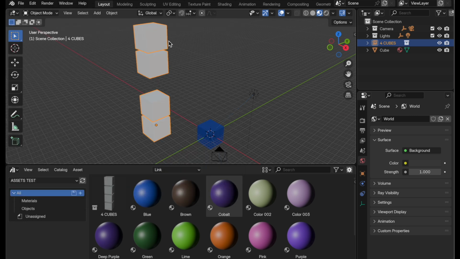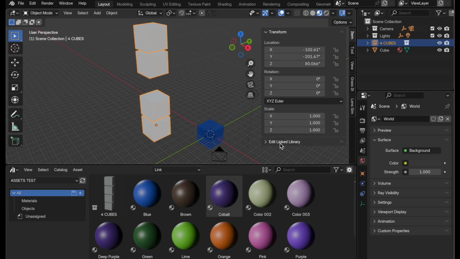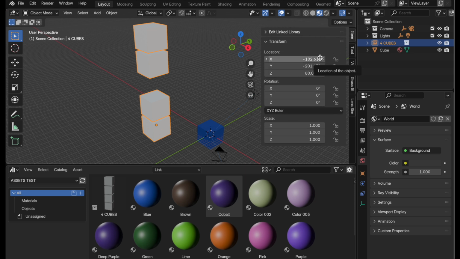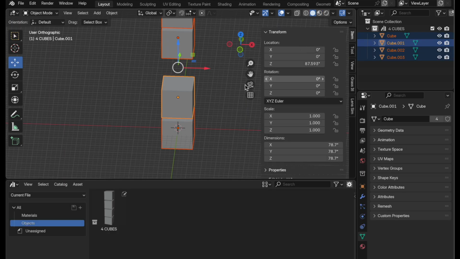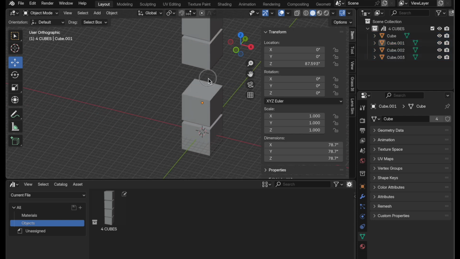And what will happen is now that that's there, press the N key, and you're going to see that we have a new entry down here called Edit Linked Library. In fact, I'm going to bring it to the top to make it really visible. I have a collection instance, and this add-on detects that it's externally linked. And so we can come over here and just click this, and it will immediately jump us into this file.